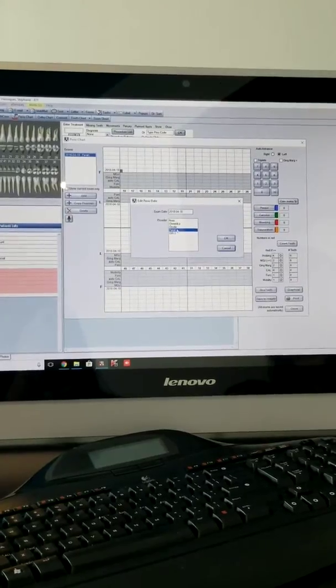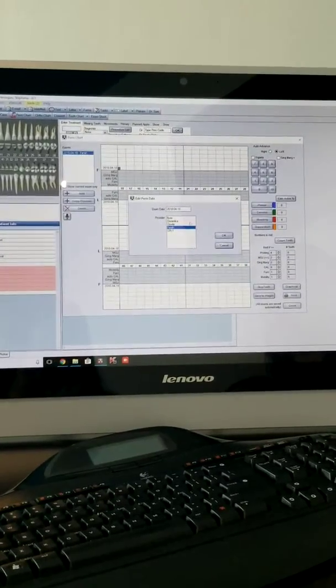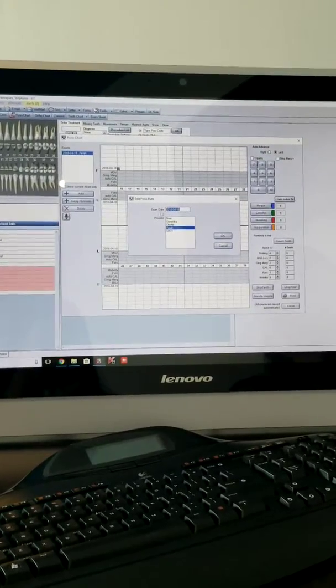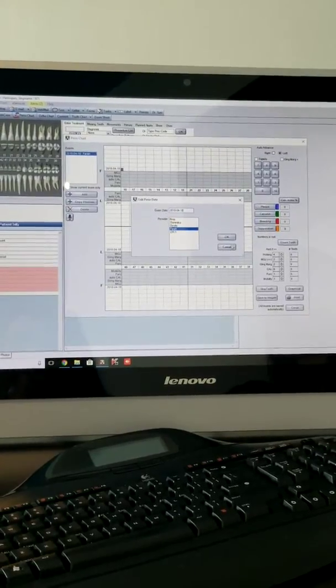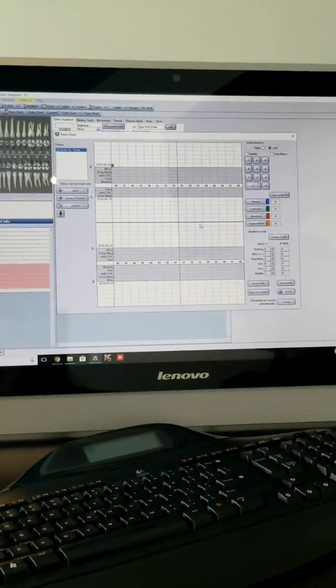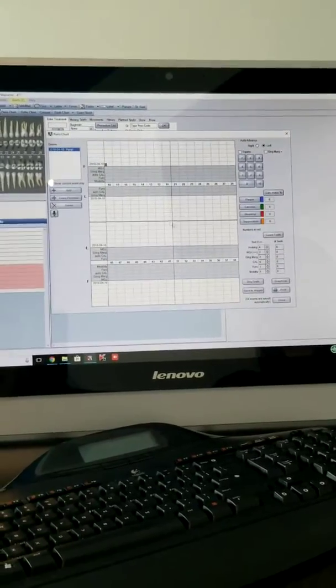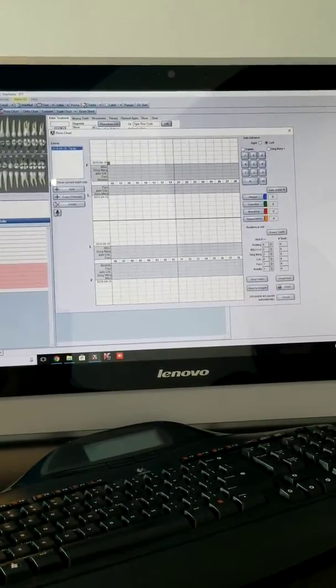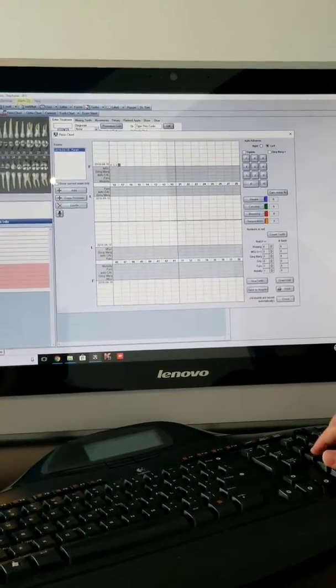In case you do the chart and it puts the wrong date in, you can change the exam date here. Sometimes we just don't get a chance to put it in right away. So you can type it in.